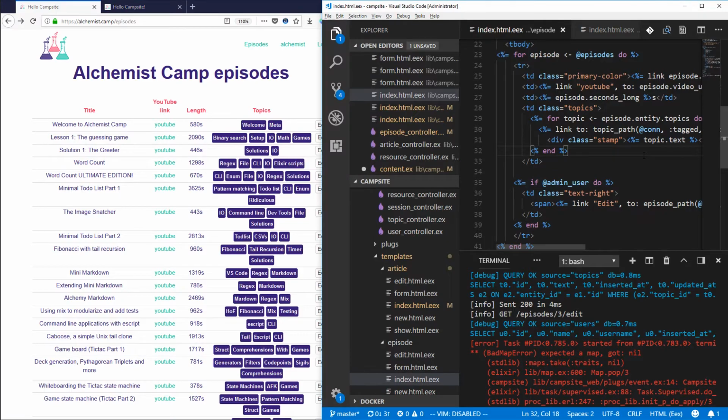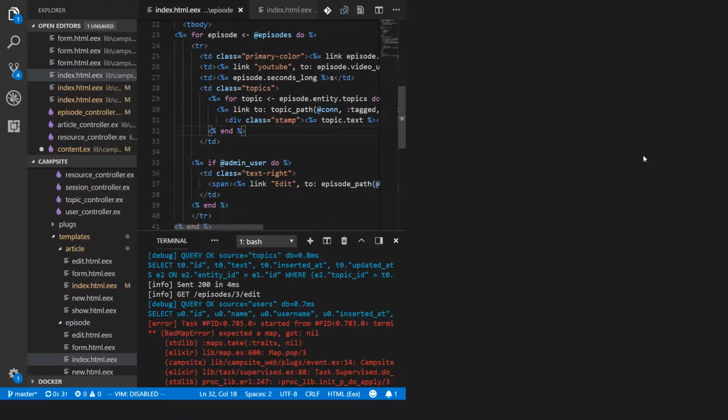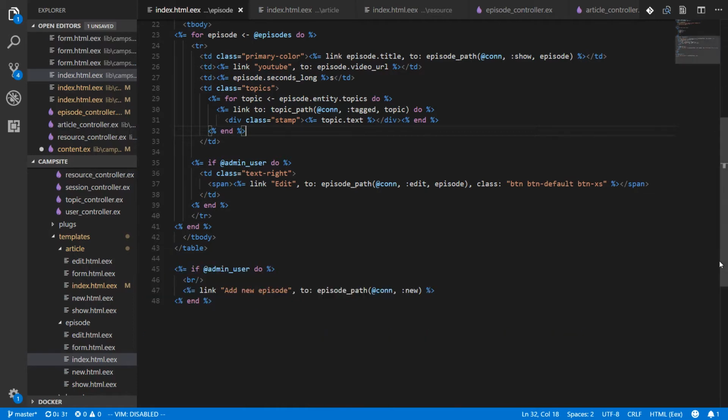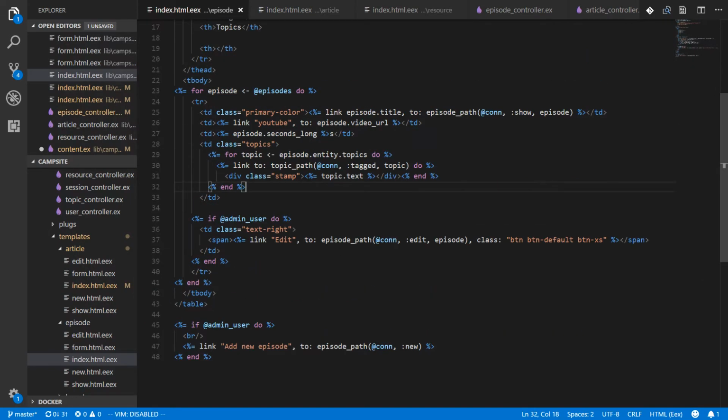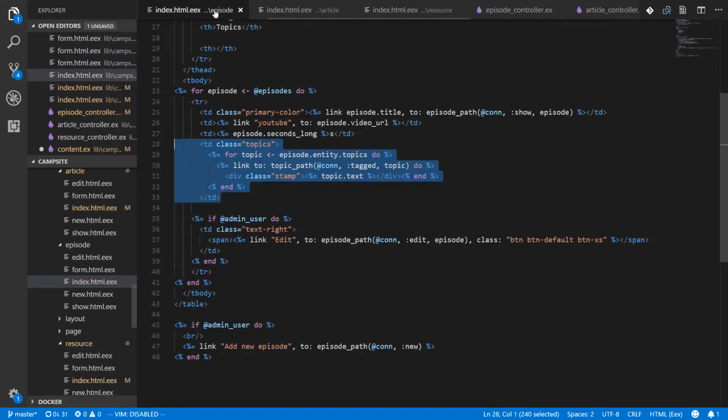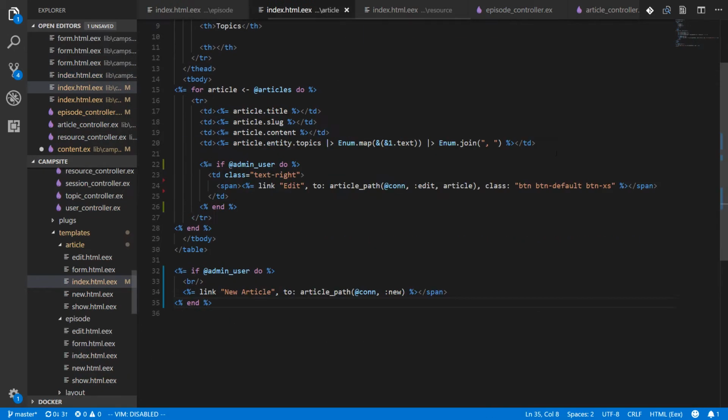The first thing we're going to do, though, is just make some of the changes that I did last time to the episodes on the other two types of content. So this is the listing page for the episodes. I've got a little chunk in here to style the topics. I'm just going to copy this out and put the same chunk in for the topics on the others. And looks like I just replaced this line here.